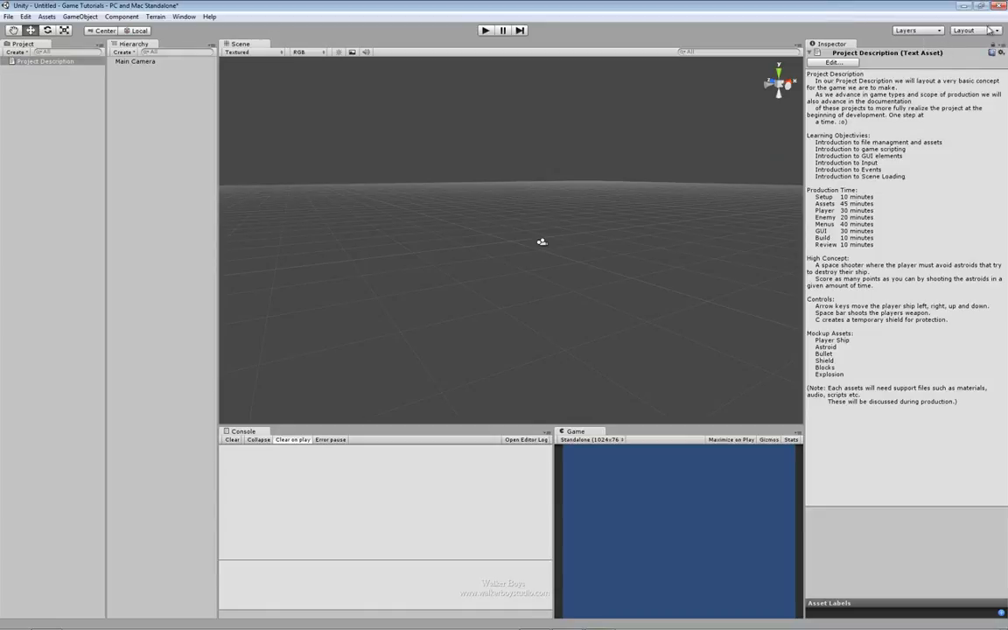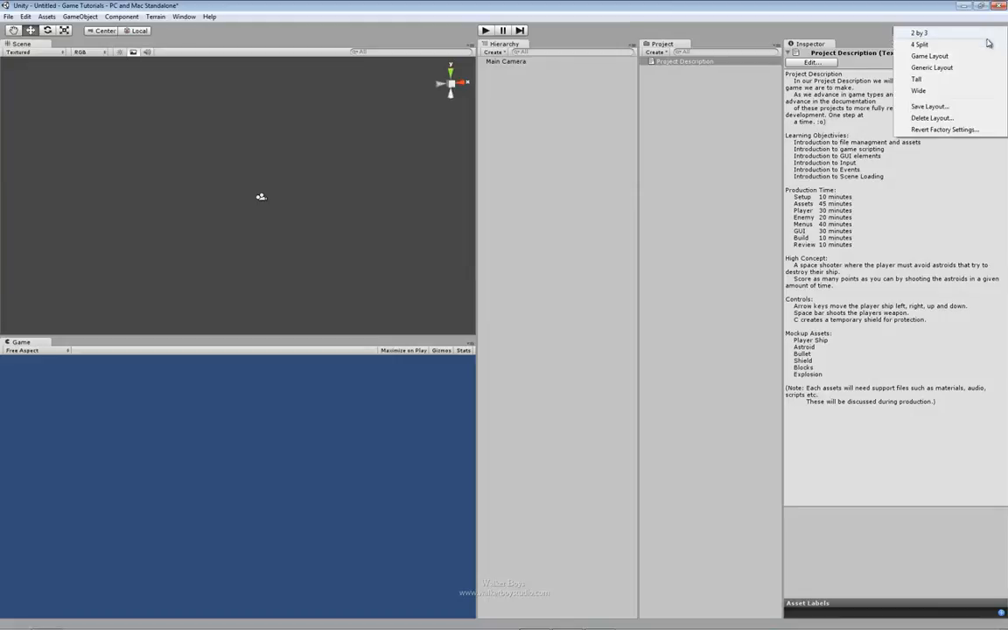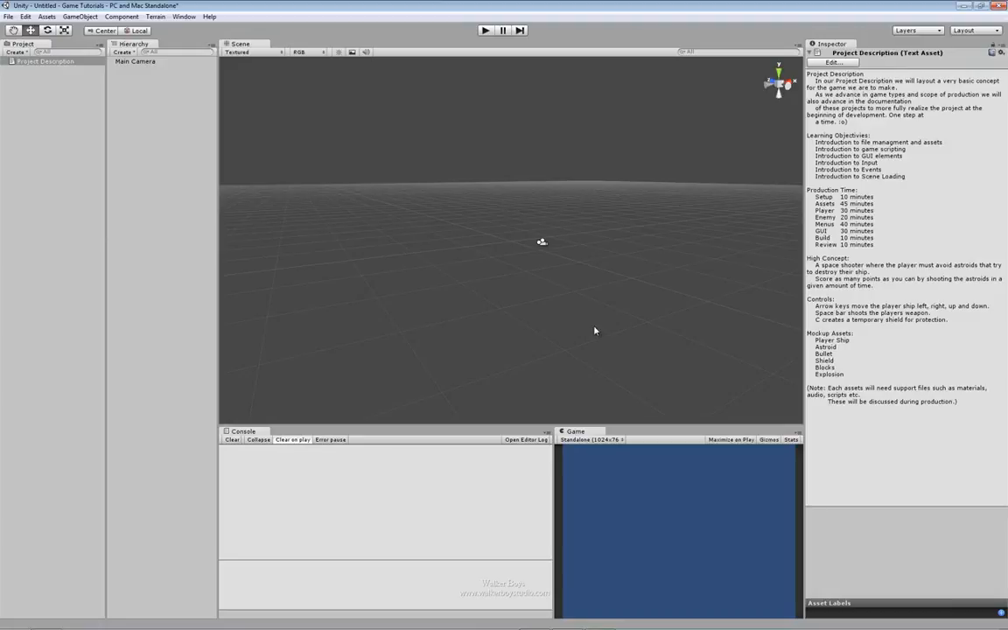And this is where you can easily go in. You could have one that is set up for particles, one for code, one for tree creation, one for physics, whatever it might be. You can quickly go in, change out those layouts, nice and easy. Okay, with the layout set up, the next thing we want to do is actually just start creating the parts and the pieces that we're going to need for our actual game project.